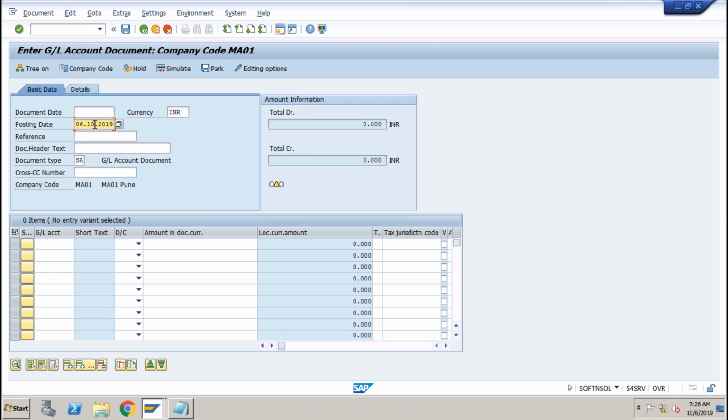Configure it so that the system considers the current period as the posting date. No, it is considering the current period itself. It is today's date, so it is the current period itself.